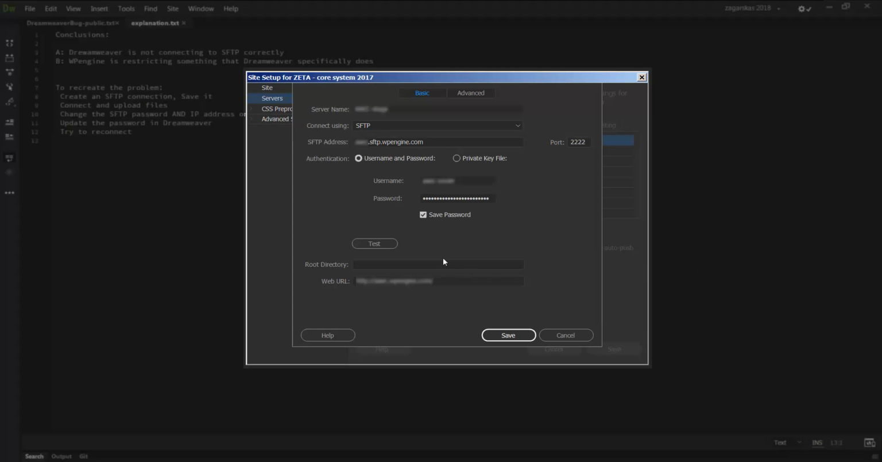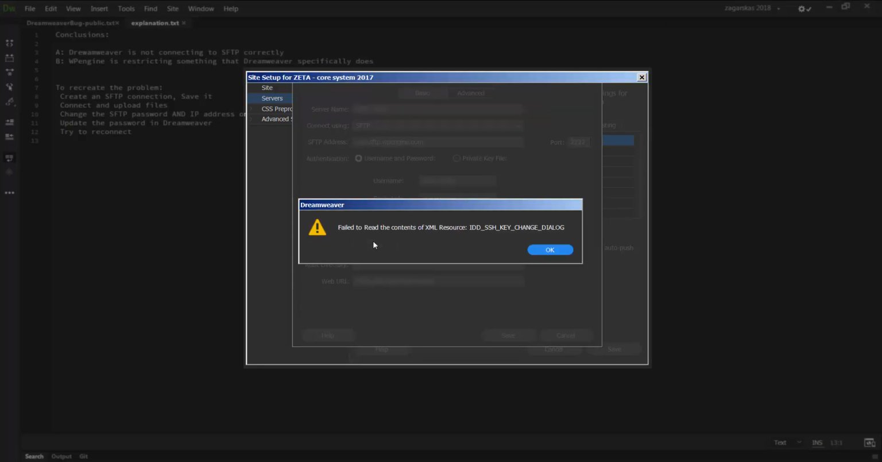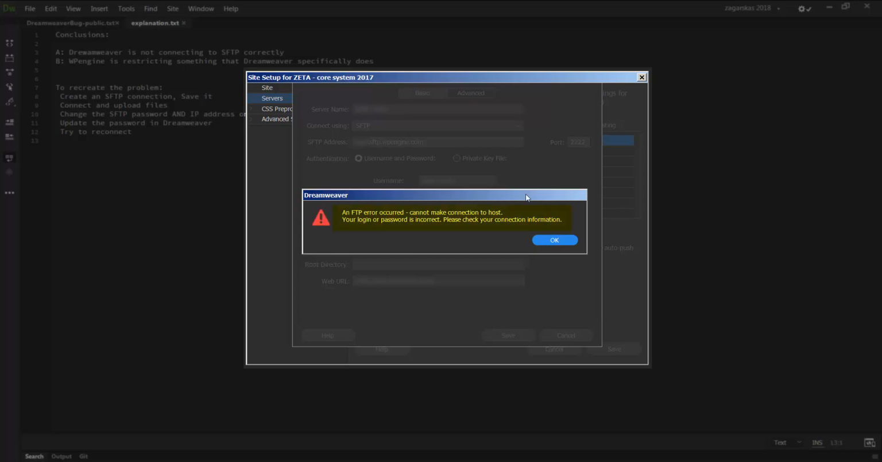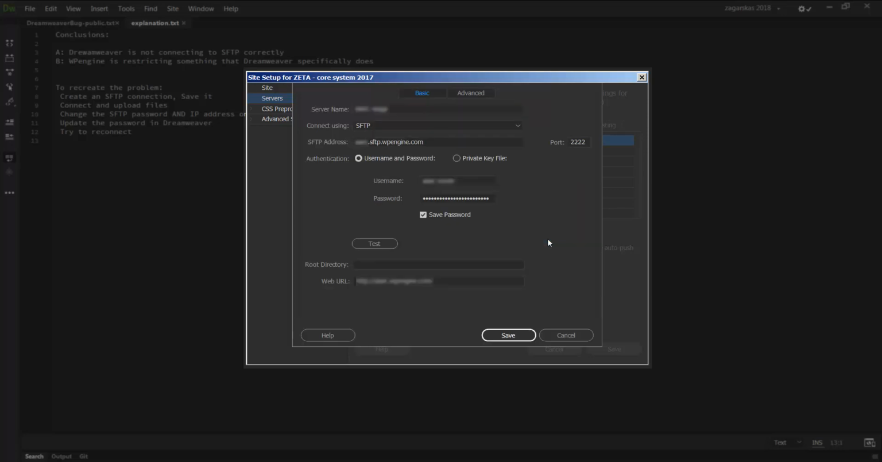Here I'm going to do a simple SFTP connection using the username and password authentication method. I'll click on test, and I get this dialog box from Dreamweaver, the SSH key change dialog. And next up is: cannot make connection to host, login or password is incorrect. Okay. Now let's try another account on the list here, one that's also on WP Engine.